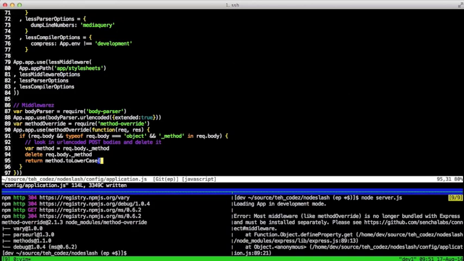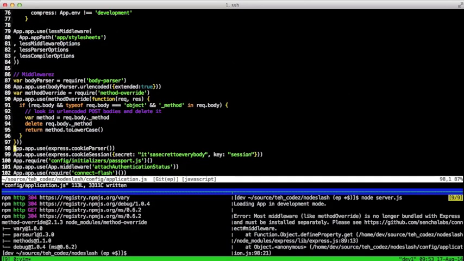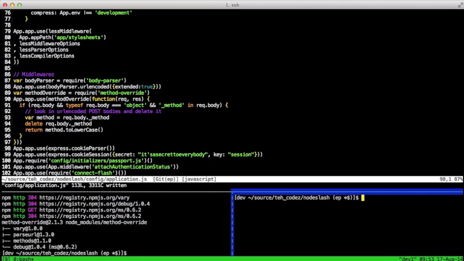That idea I got from the old middleware that used to be bundled inside Express, which I linked to in the show notes. Now do note that this middleware must come after Body Parser. Also, this file is getting a bit out of hand, but restructuring it will be a task for another time. Anyway, we restart the server and move on to our next one.